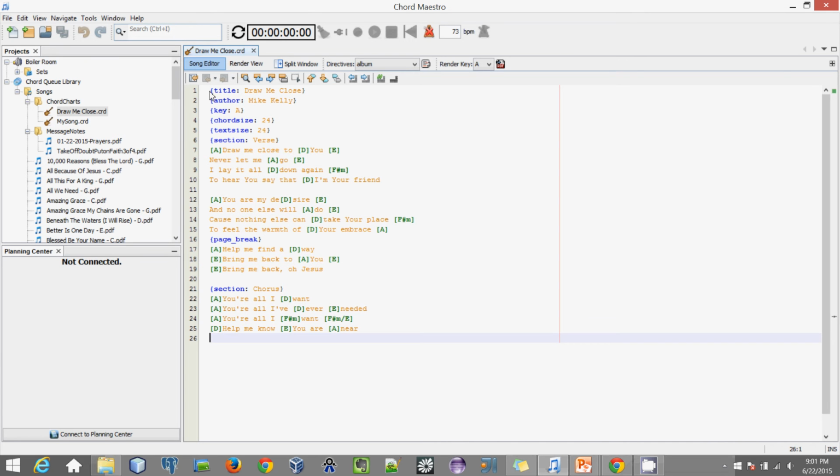So you can see here we've got some text interspersed with these chords that are in brackets here. And you also have these directives. These are Chord Pro directives that allow you to specify things like the title, the key, and various other things.